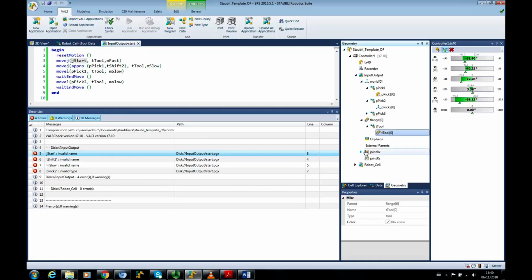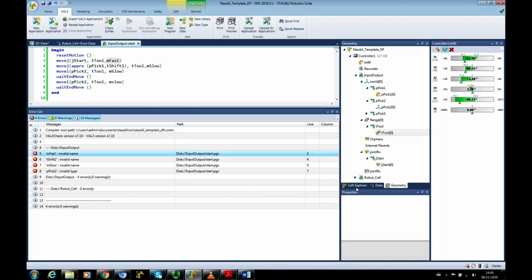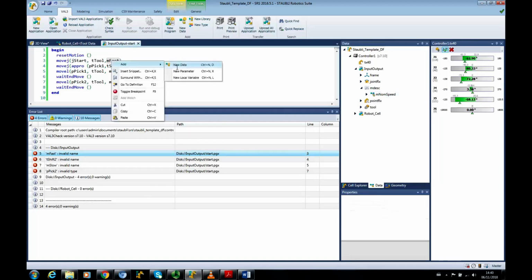So we can actually see now in our data, probably better in geometry, there we go. JStart, and it's there. Don't forget, robot cell is something we did in the previous video. So we've defined JStart, so hopefully if I run my syntax check now, I won't have 4 errors. Oh, I do, because it's gone further down and found more. The next thing it said is it doesn't know what mFast is. Well, we know mFast is a motion descriptor. Just go to data. Got a motion descriptor here, but we haven't got one called mFast. So we right click, add new data.